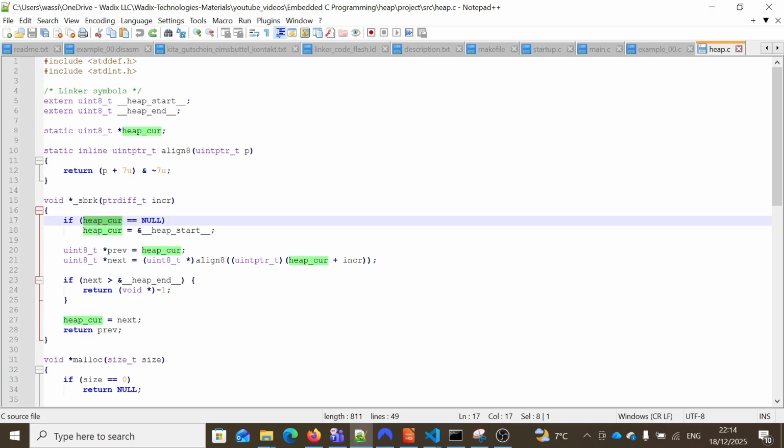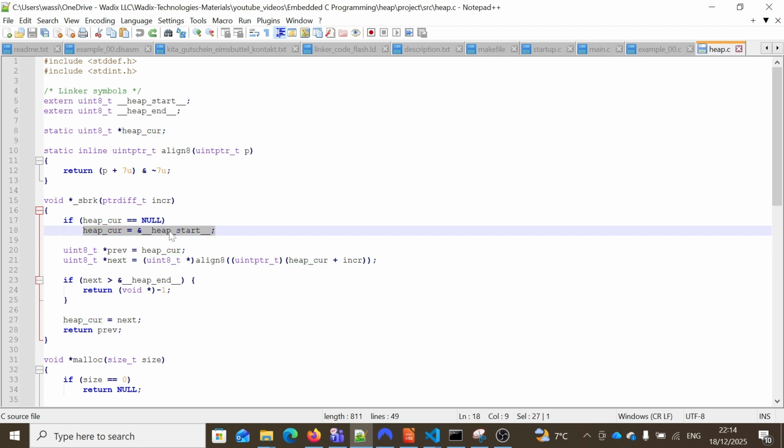So whenever we are allocating space, this one will be incremented to point to the next available area within our heap memory. So if this one was never allocated or initialized, then of course it will be initialized to the start address of our heap memory.